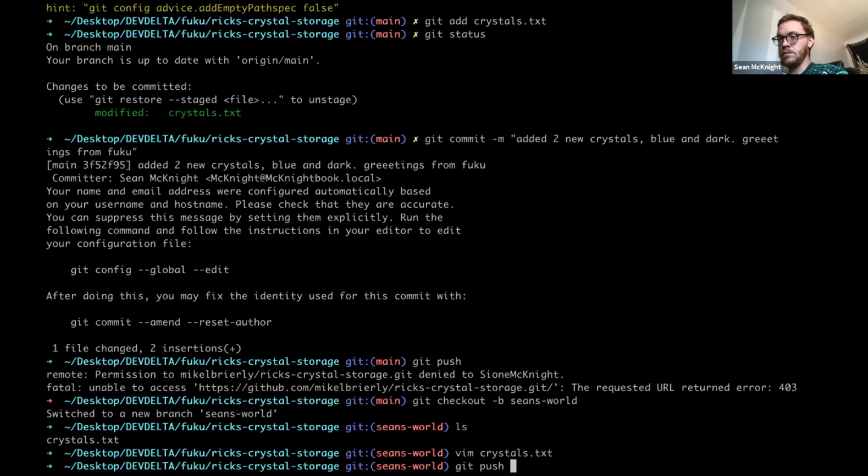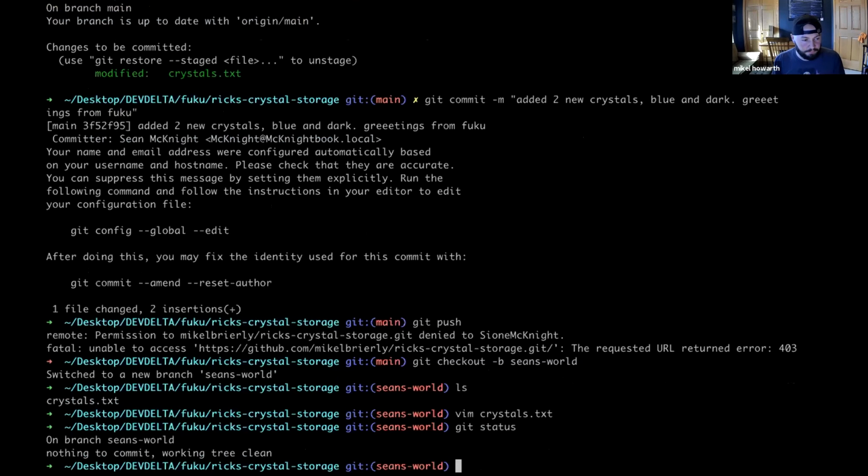Should I do it? Let's see. Did you do the git add and the git commit, or do we need to, or is that already? Oh, I have to do that. Do a git status, right? Let's do a git status to see what we got. On branch Sean's world.